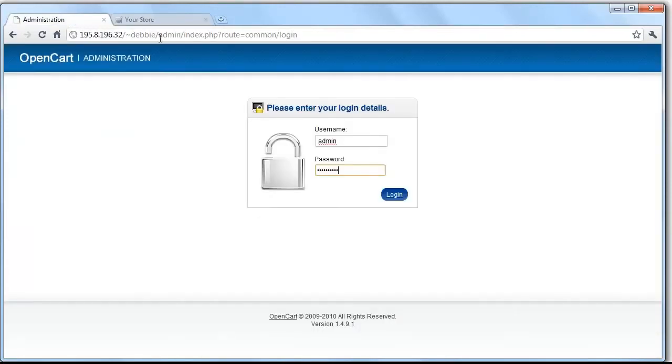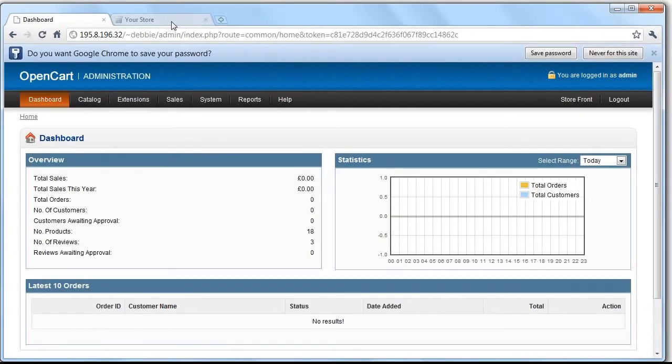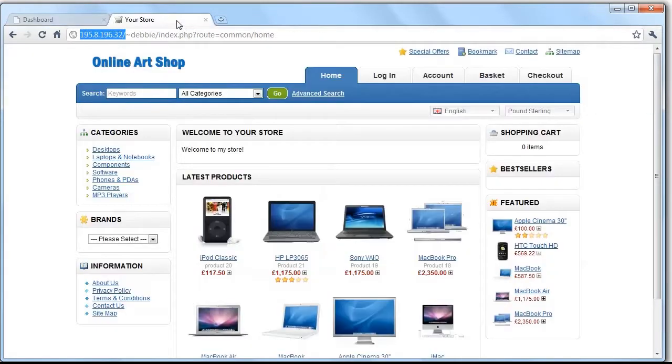The important thing is that you type in /admin to get to the admin area. So we're going to log in here. Changes you make in this back end will affect how things appear in the front end.